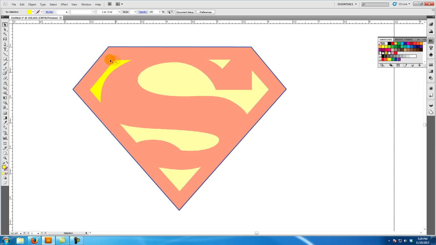Let's move on. Do this one. Click, hold. Hold the Alt key. Drag it out. Click, drag it out, hold the Alt key, point it, close it. I'm going to continue to do that around this shape.